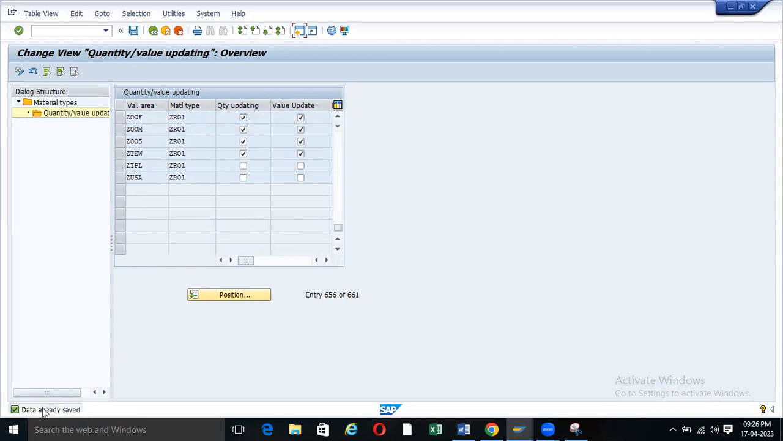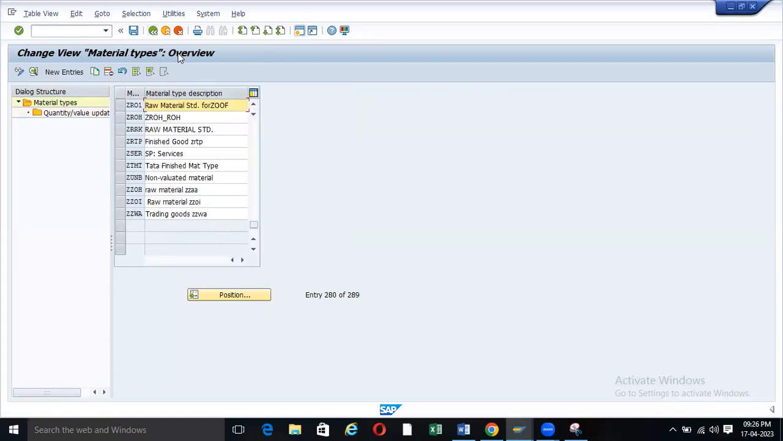The system should give the message that the data is already saved. Why is this already saved? Because I have copied the ROH, so this will be automatically updated here, the quantity and value updation. I will show you when we are creating a purchase order and so on. At that time I will show you that if this is unticked, which error will come there. Okay. Are all of you clear on this quantity and value updation and the customization of the material type?